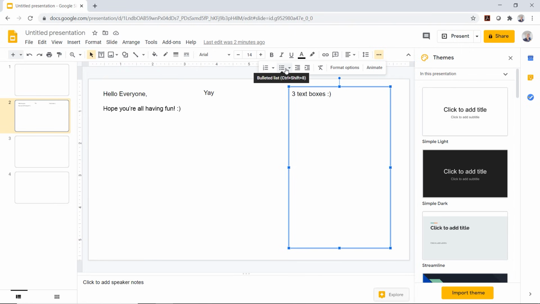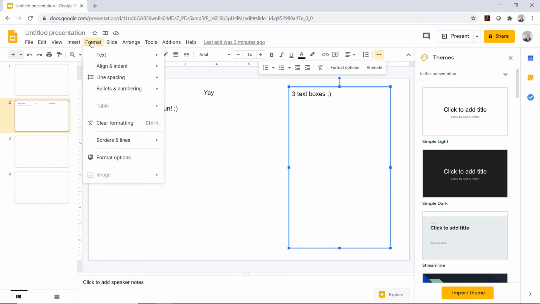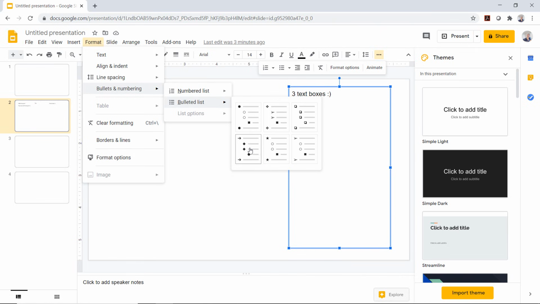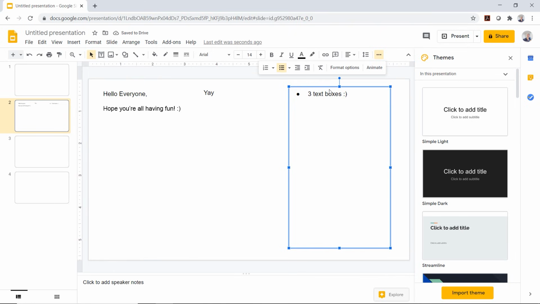But that's not the only place we can find it. We can also look in our format and you'll notice we have the option for bullets and numbering. And we can choose for a bulleted list or a numbered list. Now noticing when I hover over each, it gives me an example of some of the types of pre-existing ones that Google created for us. And this one looks pretty well. I'm going to click on this and you'll notice now I have my first bullet. And if I wanted to add another one, I press enter. I can add more to this list.